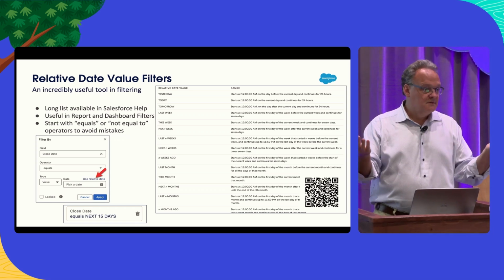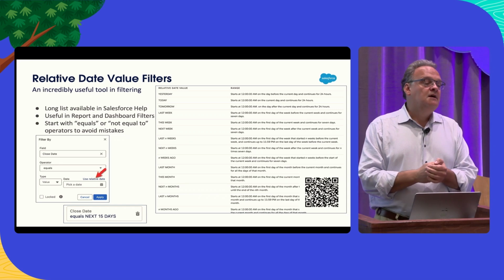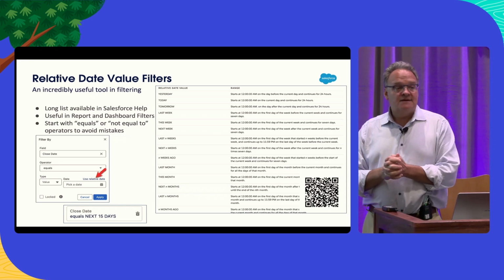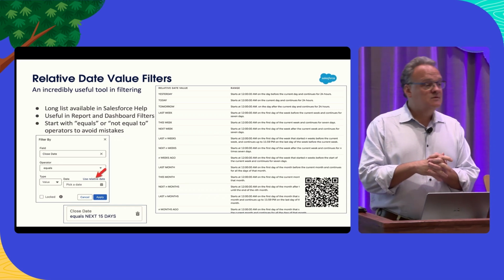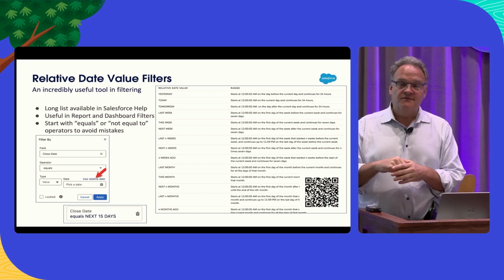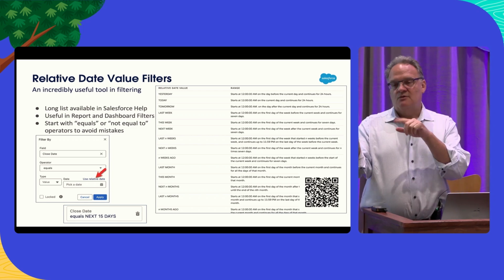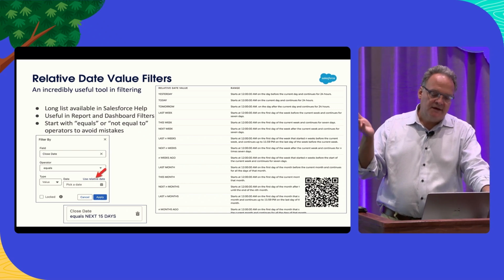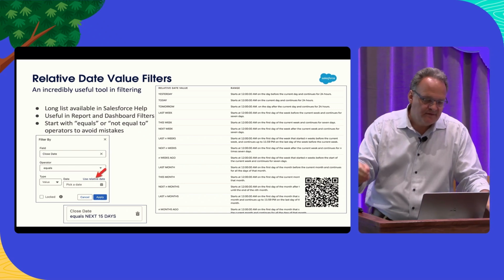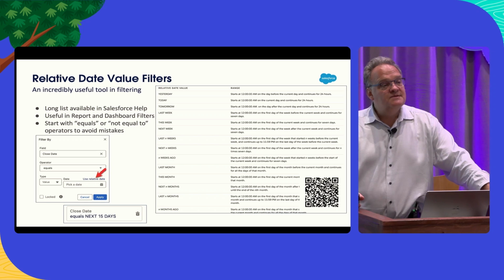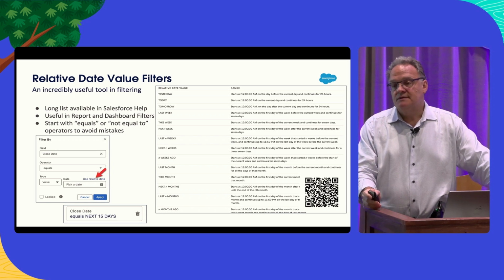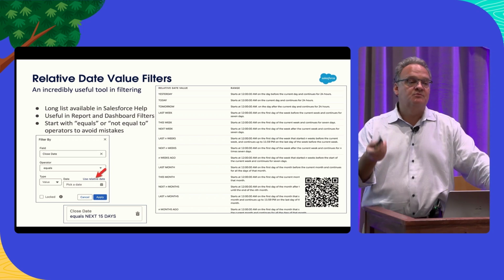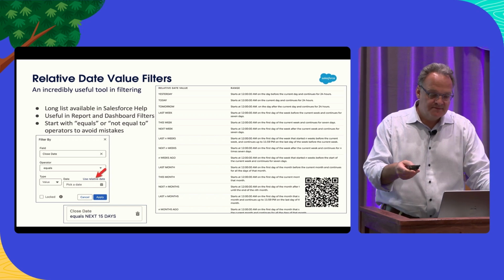So this quarter, this month, this week. But you can also do things like the next 7 days, the next 22 days, the last 35 months. So you can use numbers in the middle, and we can take advantage of the relative date value filters. These are also useful on list views as well. There are other places in the system where we filter where you can take advantage of these.